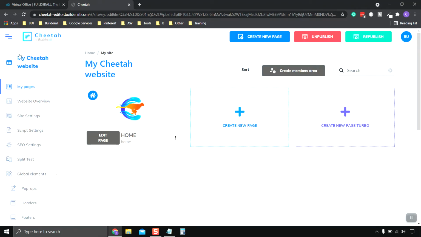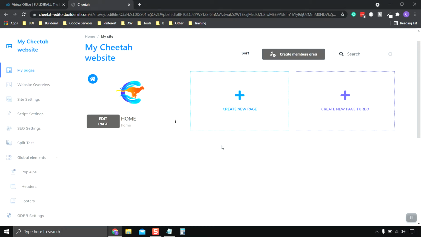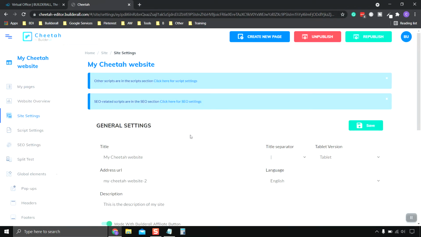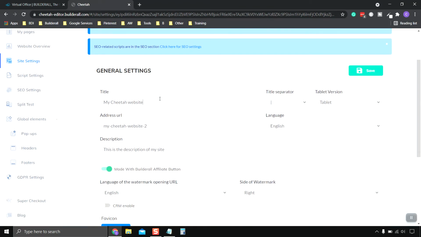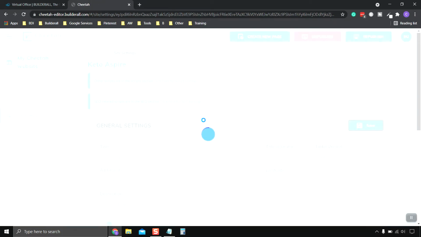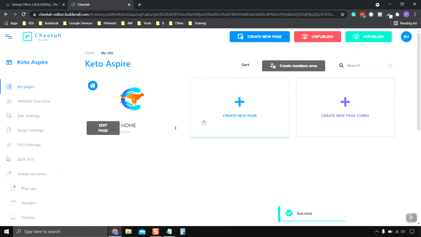All right, now we're inside our website. And what I want to do, skip tour. So I'm going to site settings. Now I want to name this Keto Aspire, because that's the domain name I purchased. Okay. All right, go and click Save. And as you can see, the name changed up here. So we are in our Keto Aspire website.